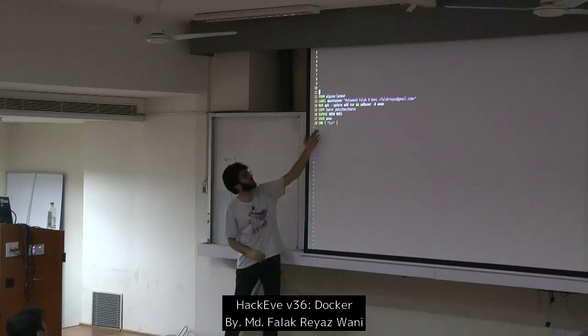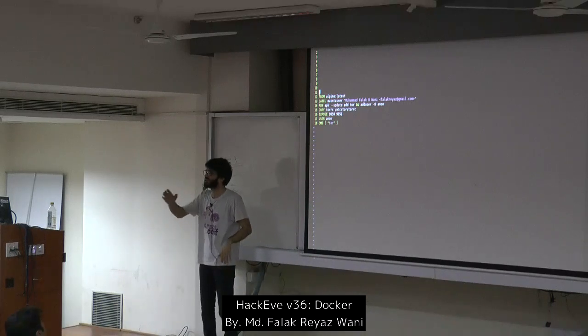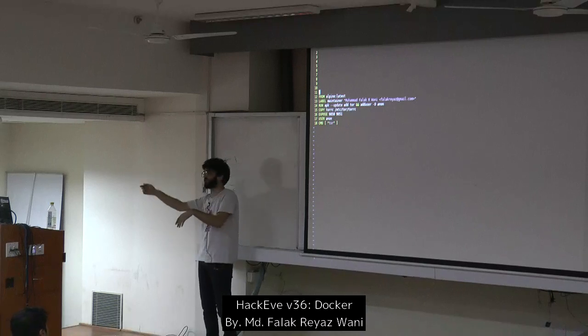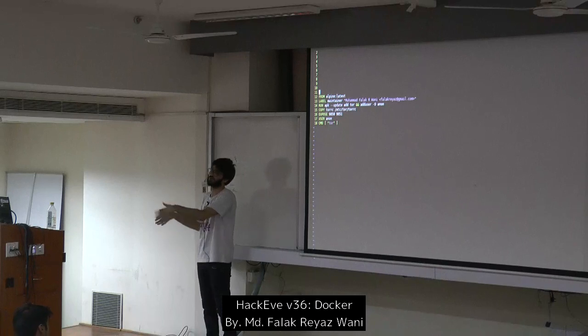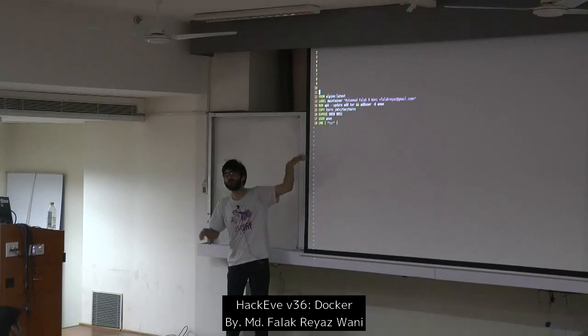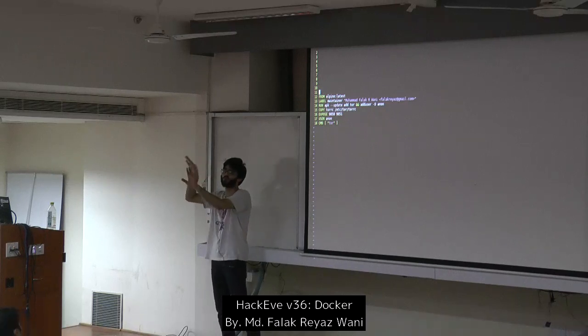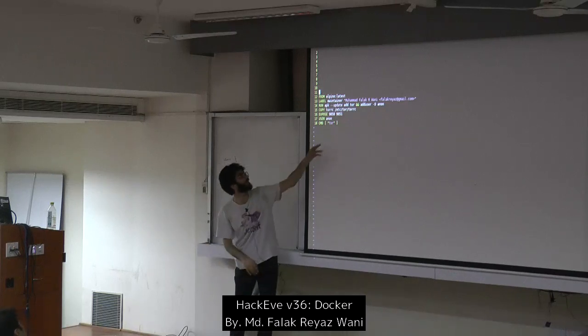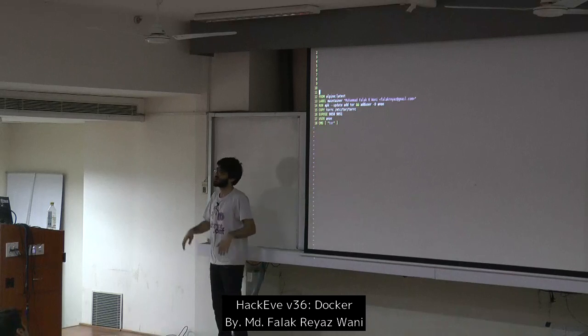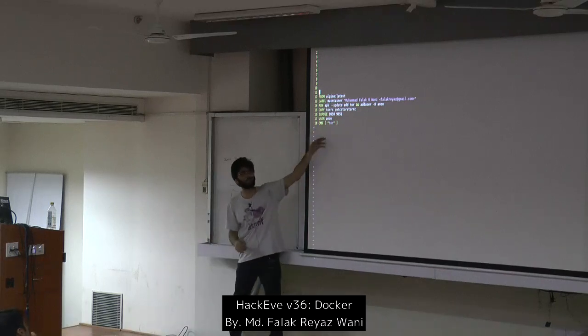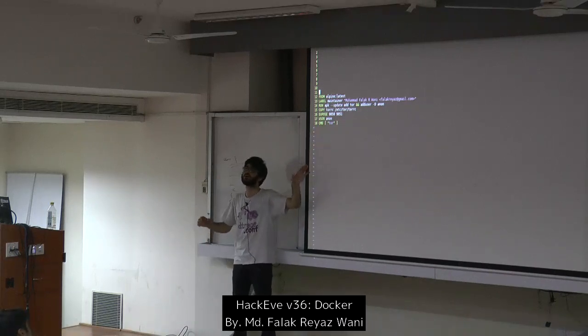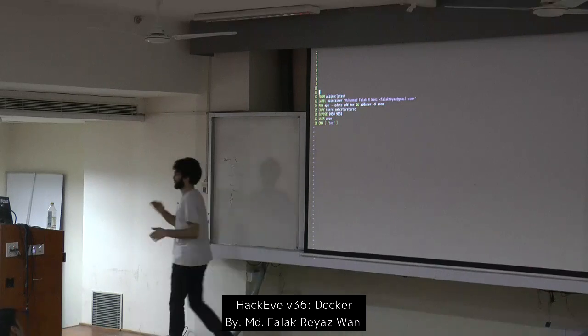Then expose 9050 and 9051. This does not really expose the ports to make the system ports equal to this. This is just a hint to the programmer or somebody who is using the image that these ports are going to be exposed, so you need to run with minus p and do the host and container port mapping. Then user, this means change the user. When you run this command, change the user to anon and run this.